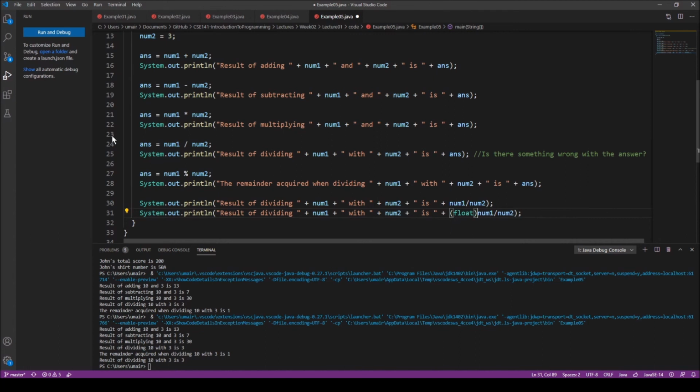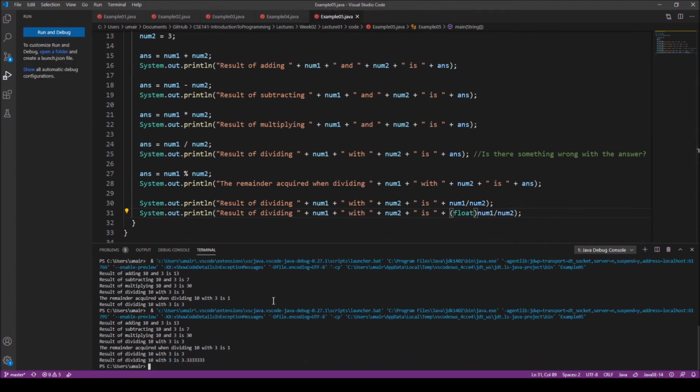So now if I run this code, you can see that I get the result of dividing 10 with 3 is 3.33, and that is because I converted the data into a float. Also, you can see over here I'm doing a division directly, which means that I don't need to do this.